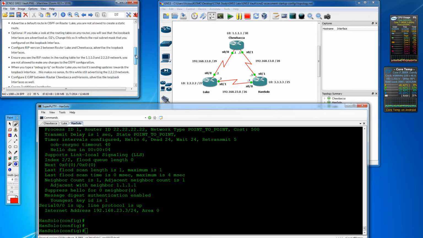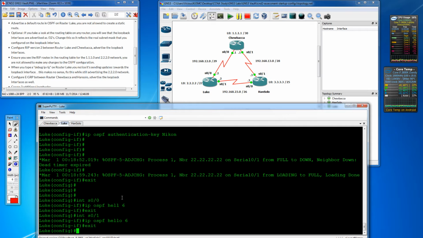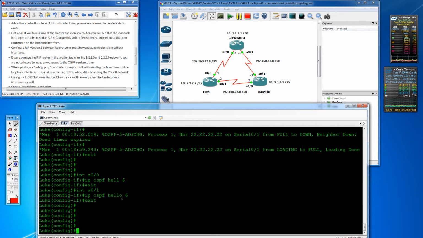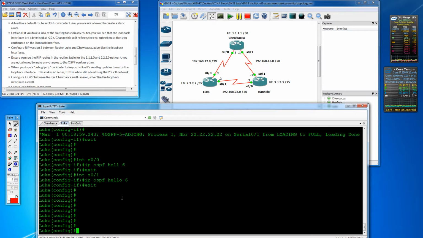Next, advertise a default route in OSPF on Router Luke. You are not allowed to create a static route. So we're not creating an actual static route manually, but we want to advertise a default route through OSPF. That's an easy thing to do. You just need to know the right command.